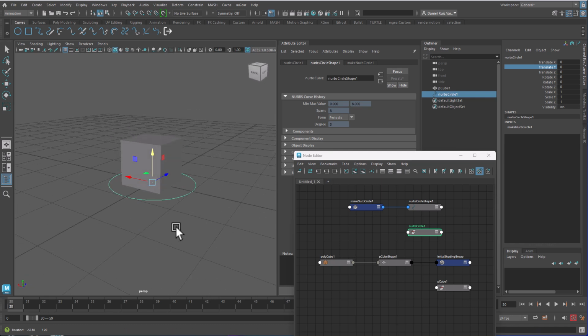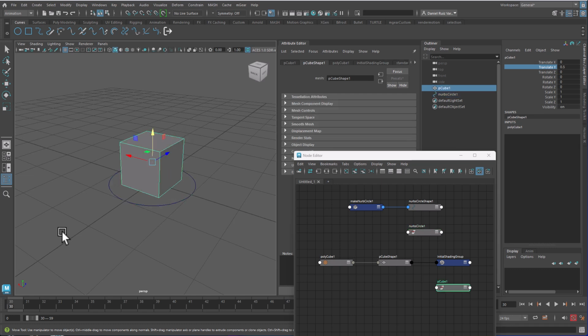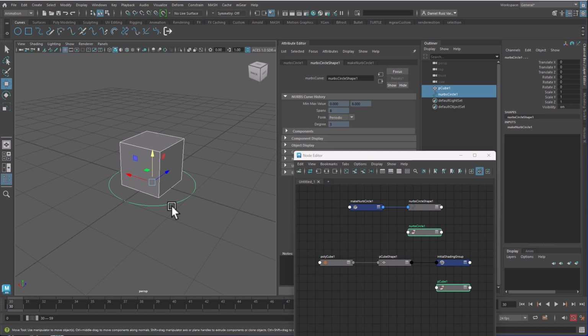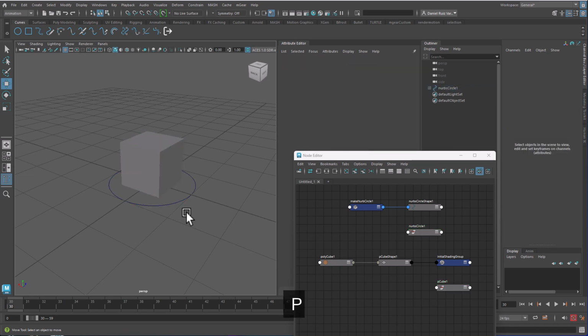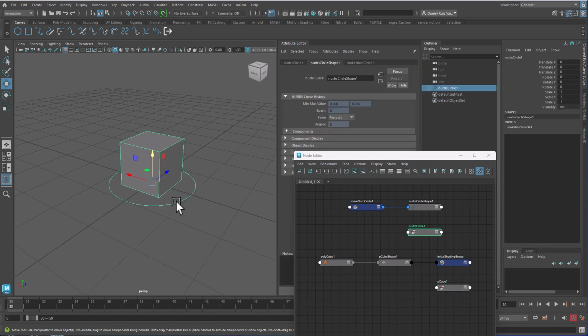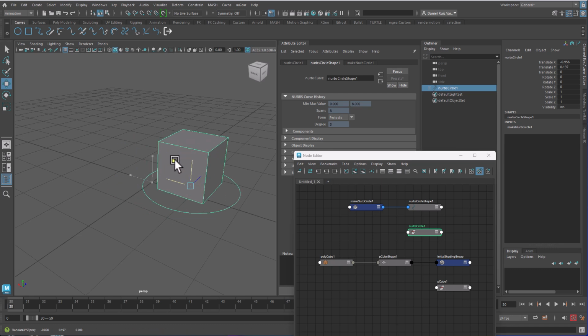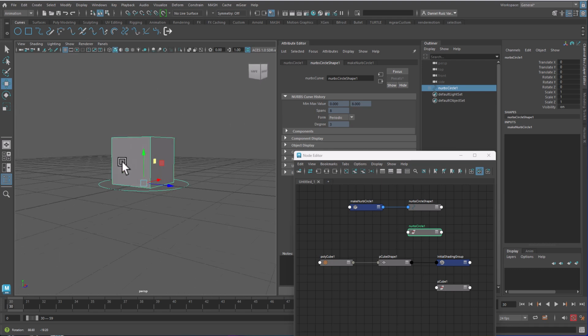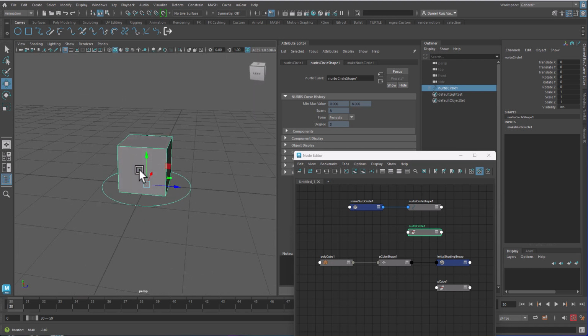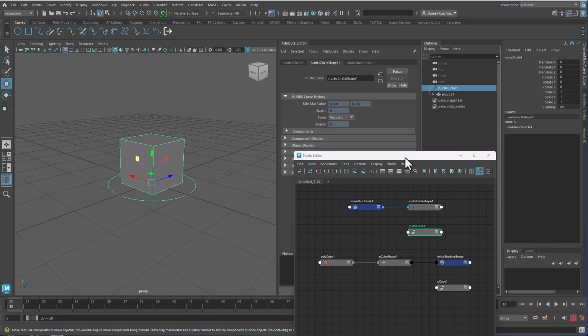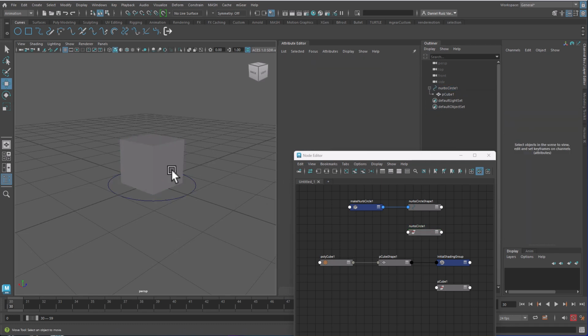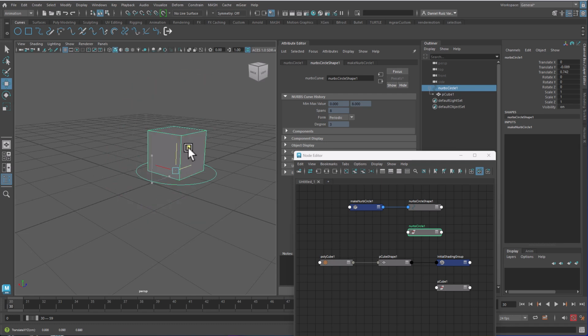Okay, so you have your control, you have your geometry, and you can just parent it. I'm going to go and parent it. There you go, it's parented. I can now select the circle, and I have there my basic rig. So this is my first rig in Maya. It's just parenting the cube to the circle, and the circle is the control. So you can select the circle and move it.